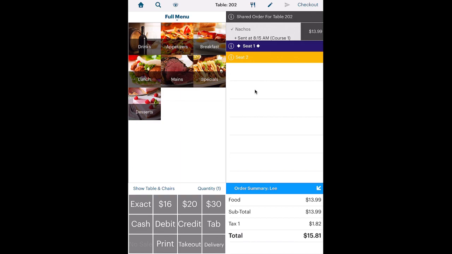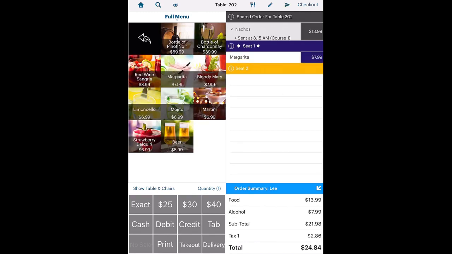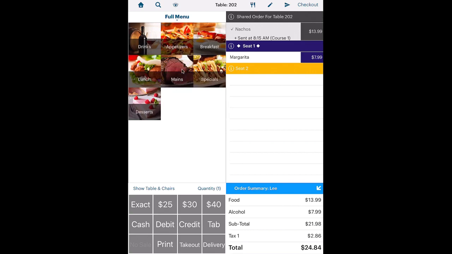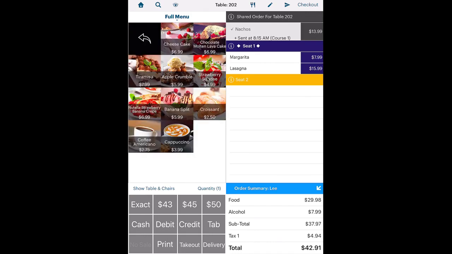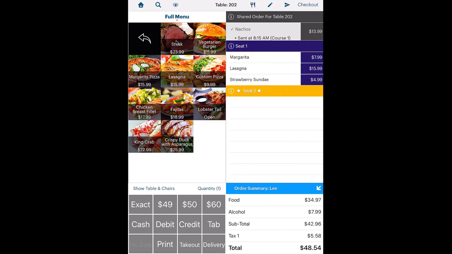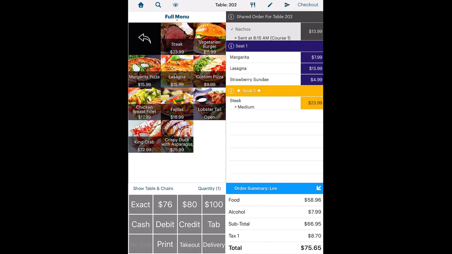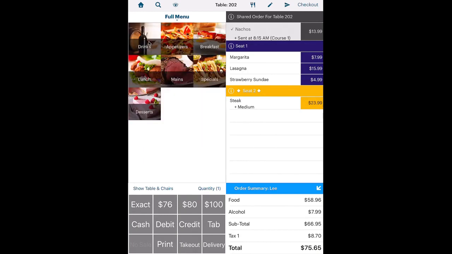Touch Bistro always defaults to seat 1 for the first order. Take each order. Tap on seat 2 to take the second guest's order. As you'll notice, some of our orders have forced modifiers. For example, the steak order required the server to ask the customer about their preferred cooking time.